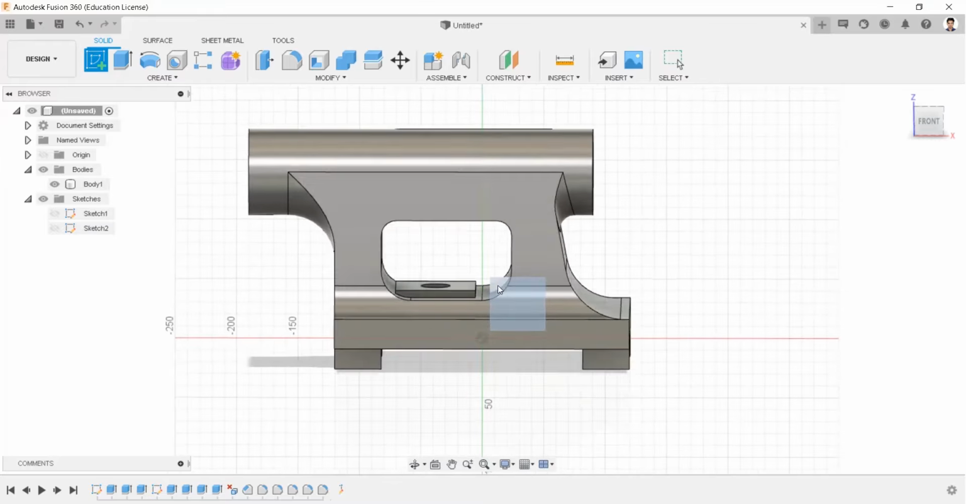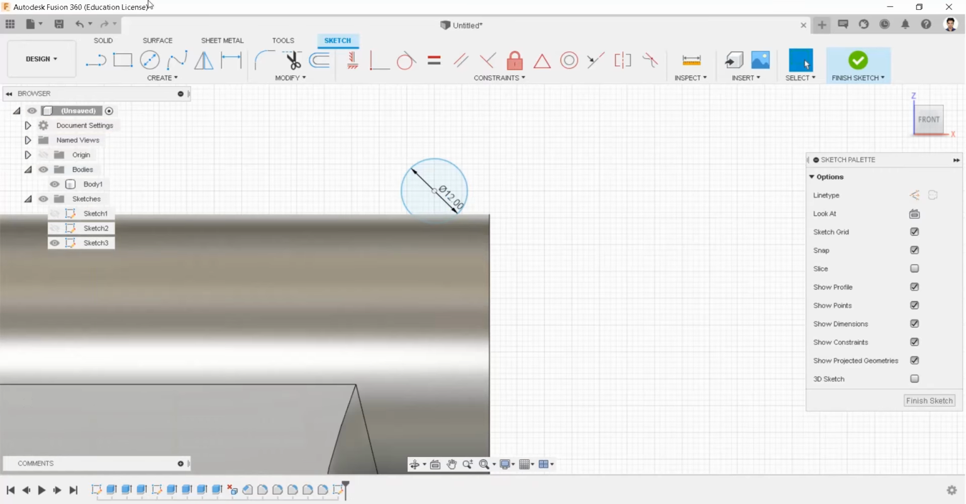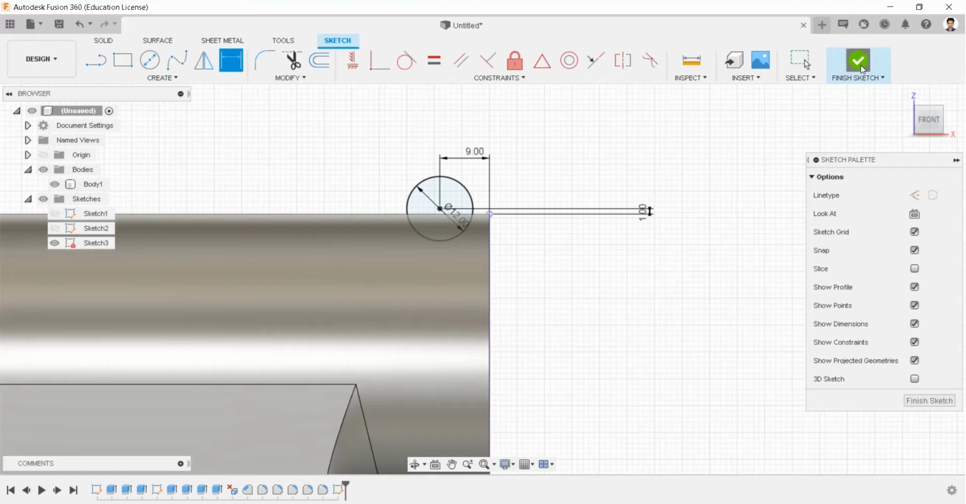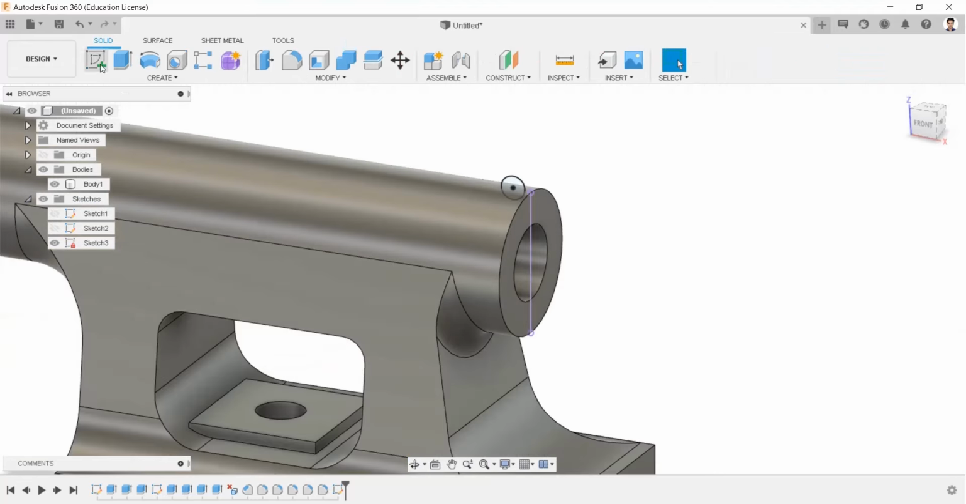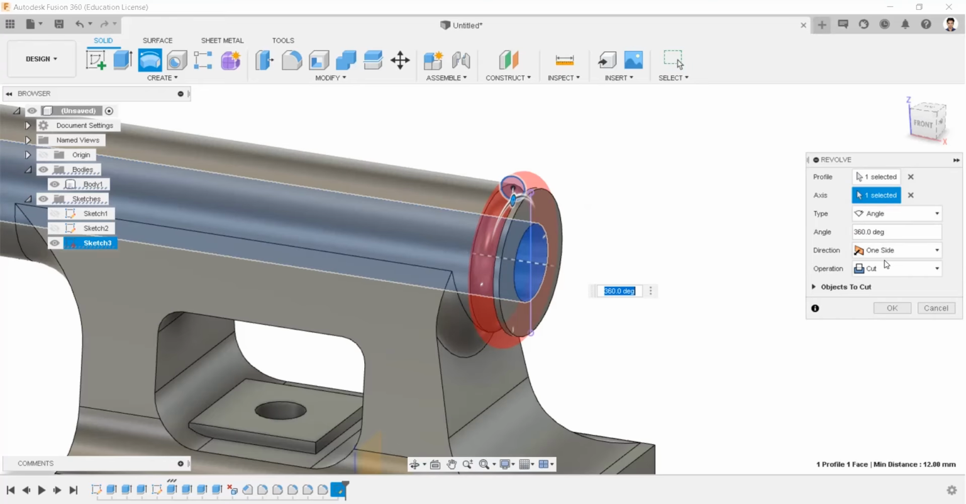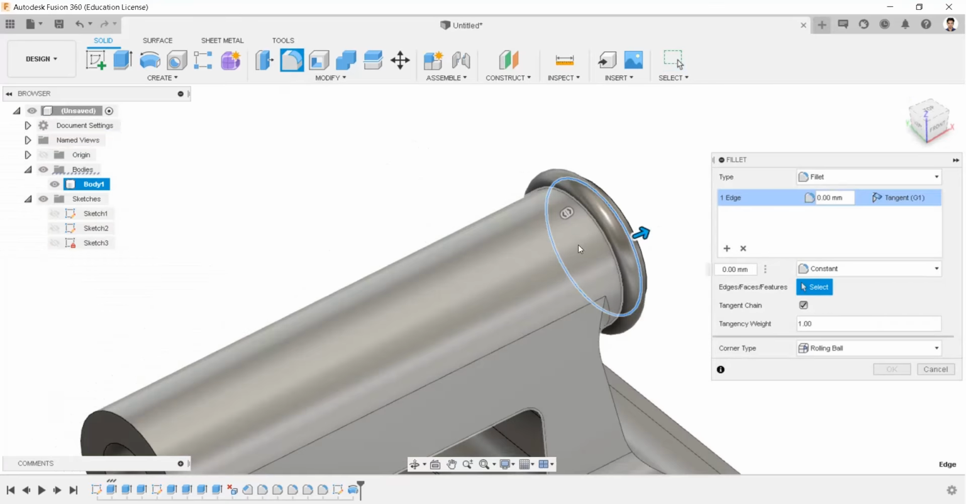Create a sketch in front view. Draw a circle of 12 mm. Make the distance between this point and this line as 9 mm. Make the distance between these two points as 1 mm. Using revolve, extrude the created circle, select this axis and operation as join. Make 2 mm fillets to these edges.